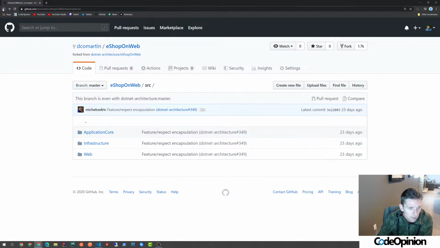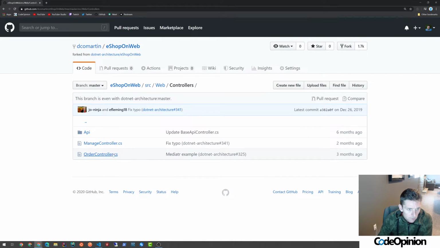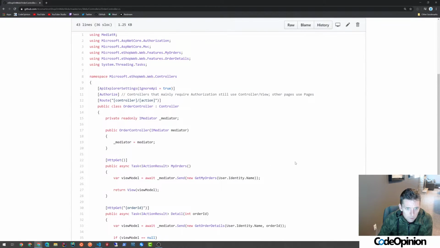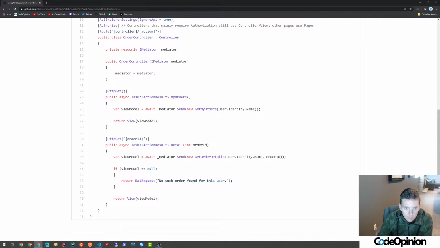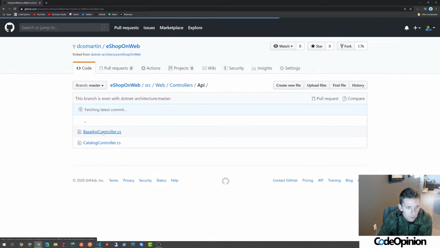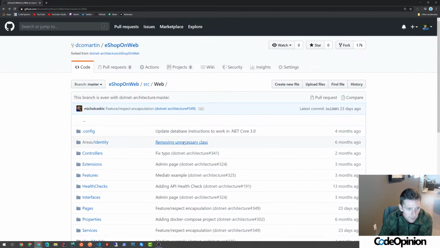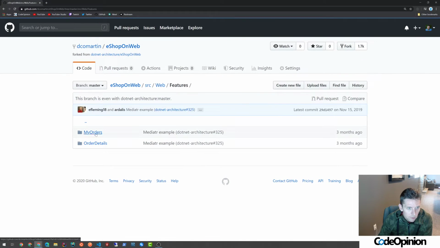So let's see how they're doing some web stuff here. So they're using MediatR. So this is interesting. Let's get my orders. So let's see how this ends up getting used. I'm assuming that was actually probably API, maybe not. I should just pull this down and then I could probably find it.